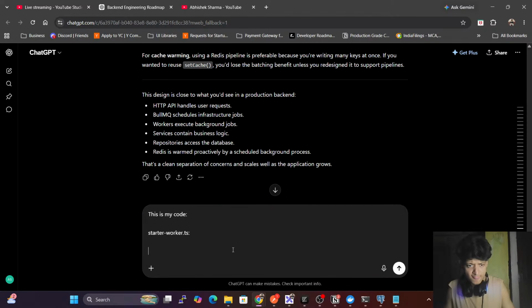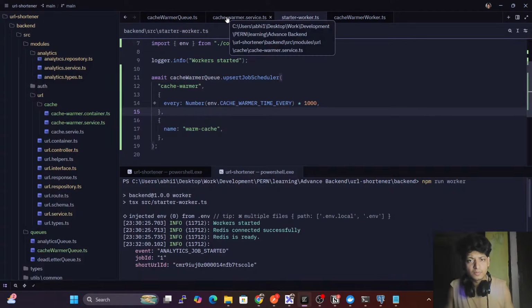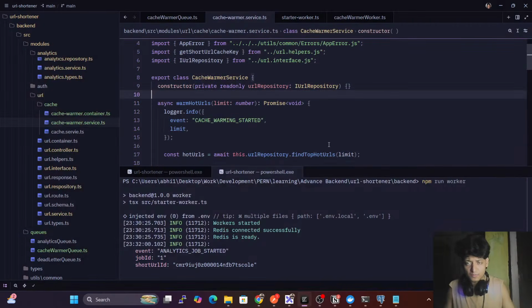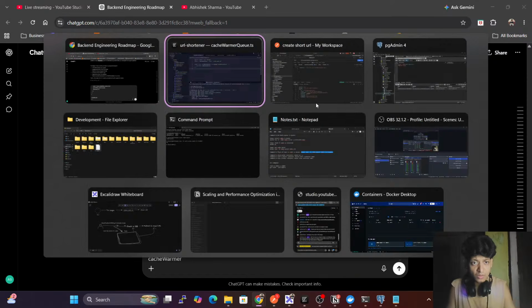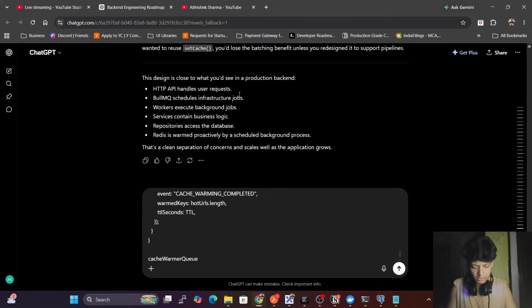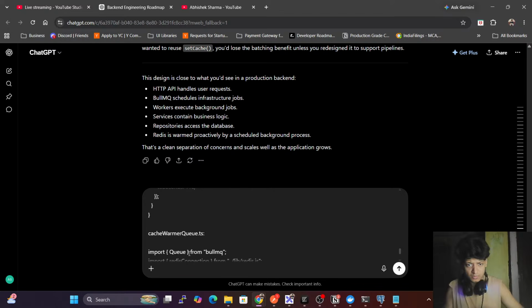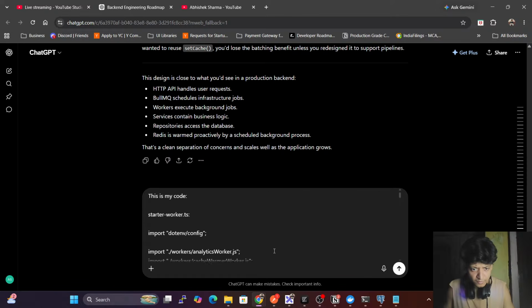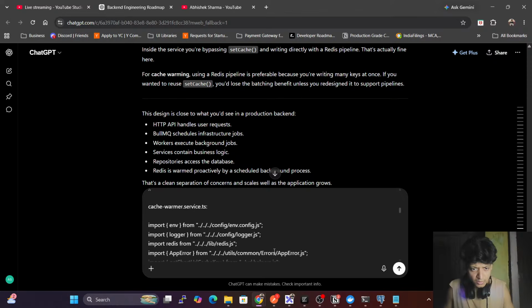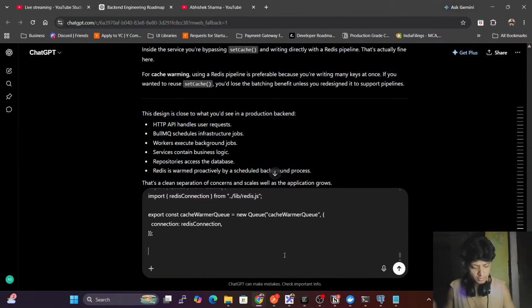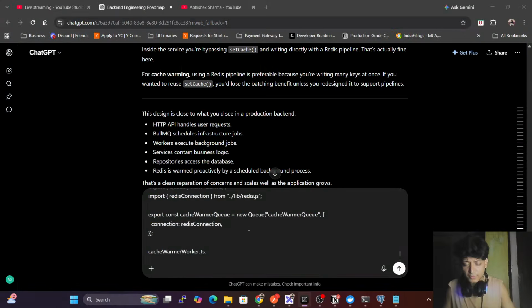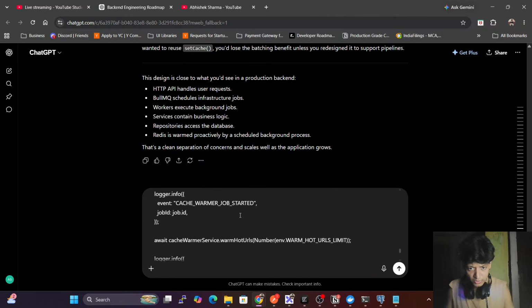starter worker.ts, cache warmer.service.ts, cache warmer queue.ts. Then cache warmer worker. Did we send this? Starter worker cache. Okay. And here we have cache warmer worker.ts. Copy this, paste it here. Okay, got this.